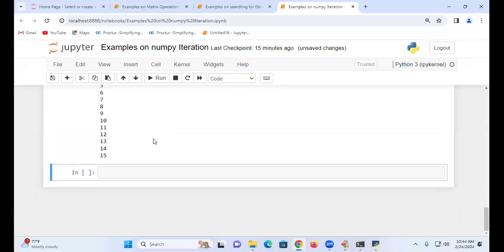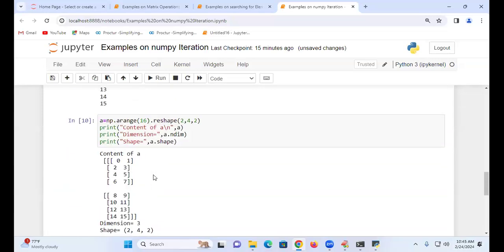2 ways. One is by using Python loops. Second one is by using functions of NumPy. So this example I will carry on Monday. Remember, examples on NumPy iteration on Monday. Tomorrow no class, tomorrow you enjoy. Sunday also don't read Python. Take rest.